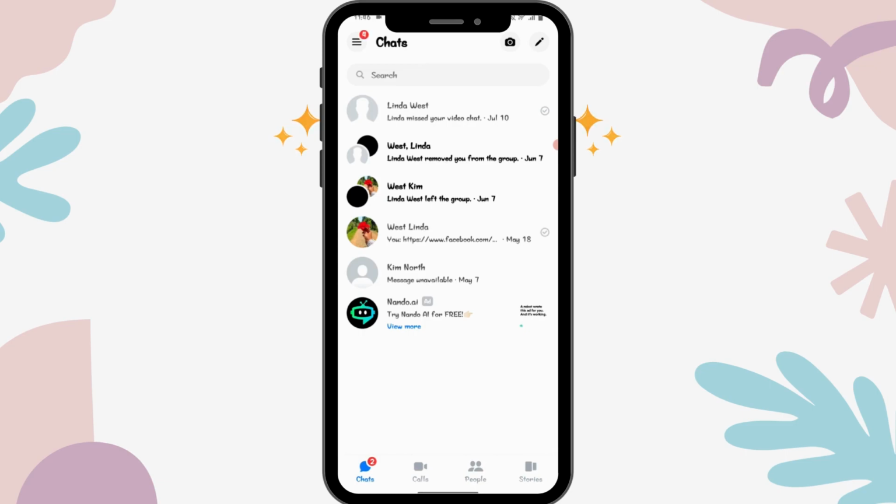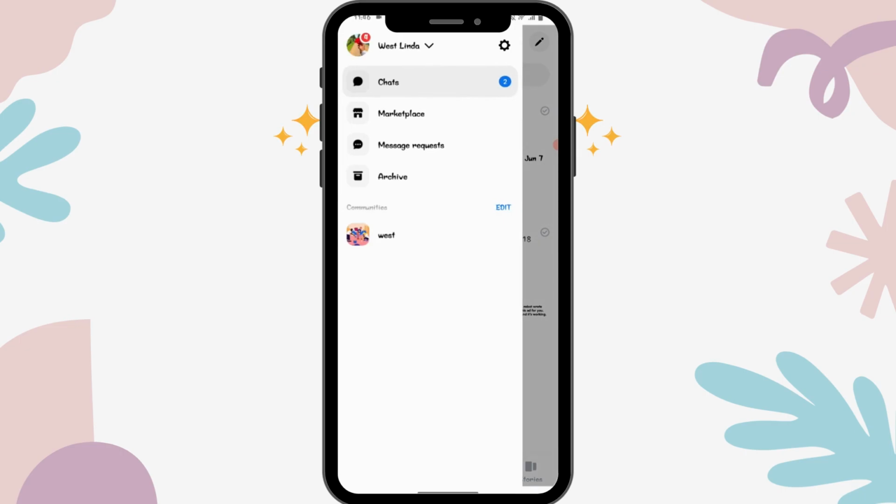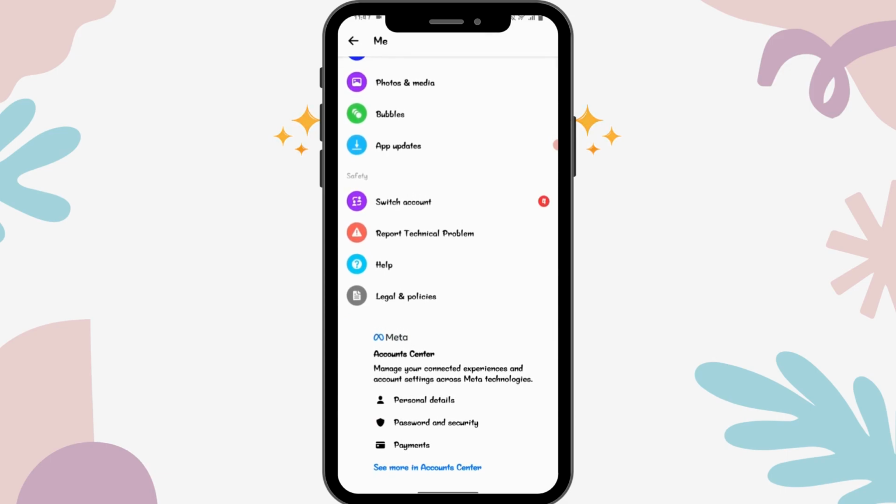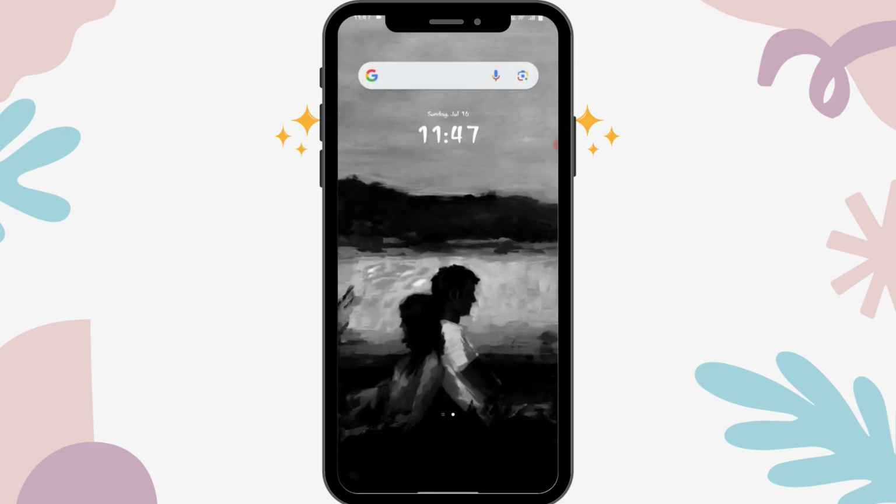and after opening, you can go to the upper left corner which has the 3-barred icon, and then you can go to settings which is on the upper right corner. And now if you scroll down, here you can see you will have the switch account option, but you don't have a log out option.